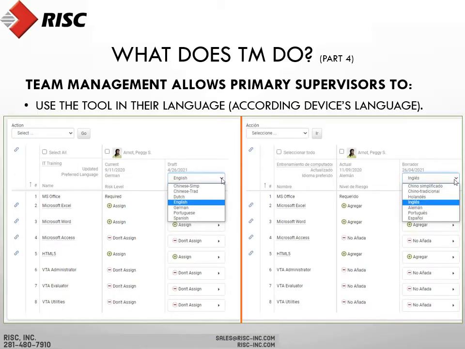If you have primary supervisors who prefer to use a language other than English, you can have the team management page in Learner and all TMG and TMG items made available for use in any language.